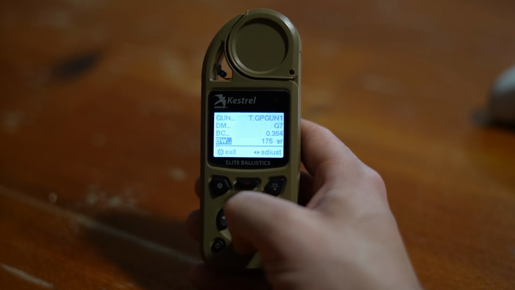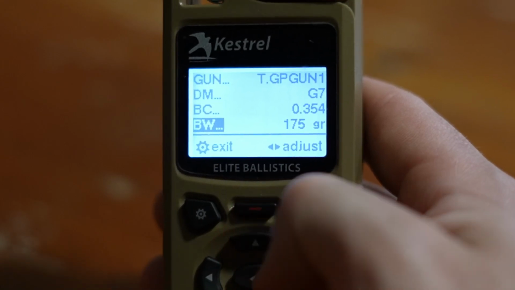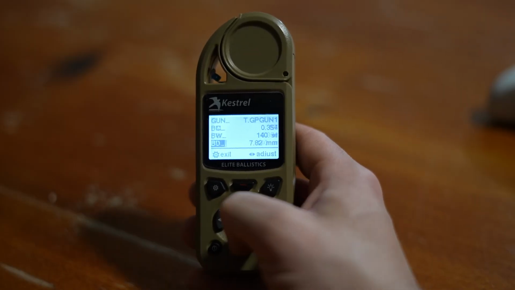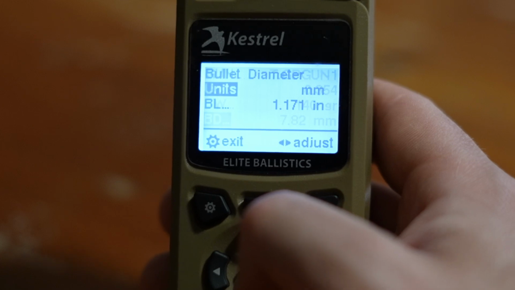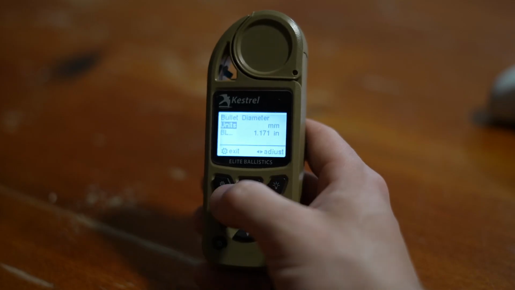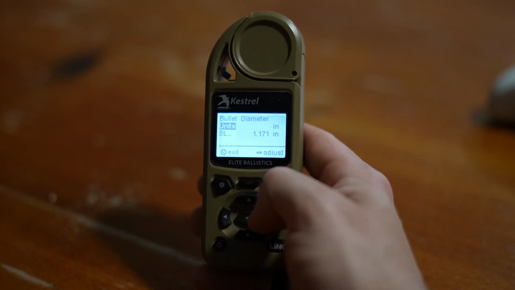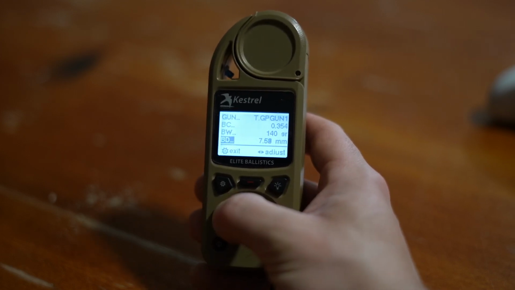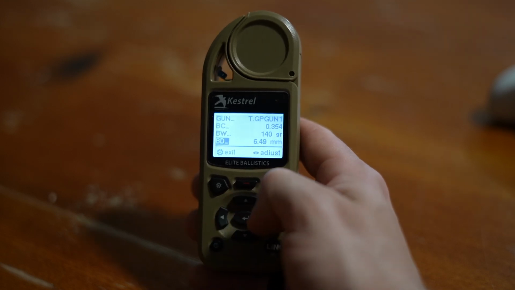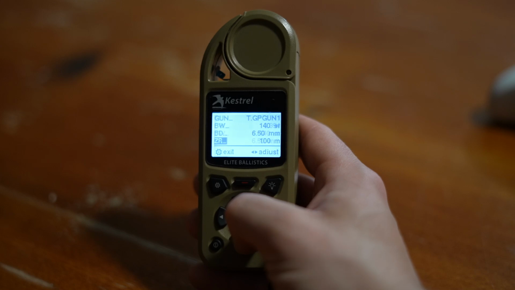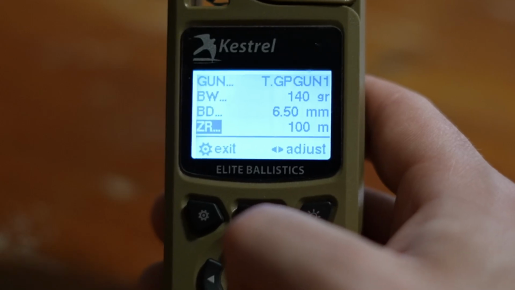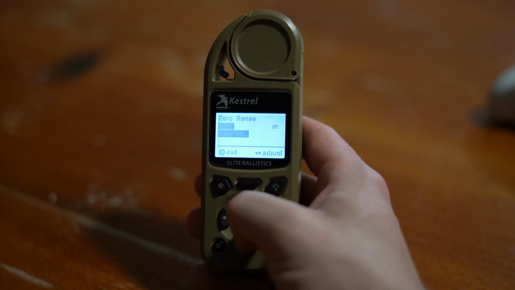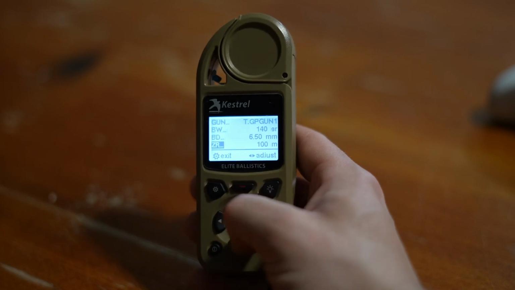Okay, from there then, we'll go down to the bullet weight, and in this case, we'll put in whatever grain of bullet you are using. Bullet diameter then, so the diameter of the actual bullet you're using. Again, we can change these in inches or not. I'm going to go for a 6.5 bullet, so 6.5 millimeter. Zero range, so this is obviously just the range of point of aim, point of impact. In this case, yeah, I'm happy with 100 meters. Okay, you can change that into yards if need be.